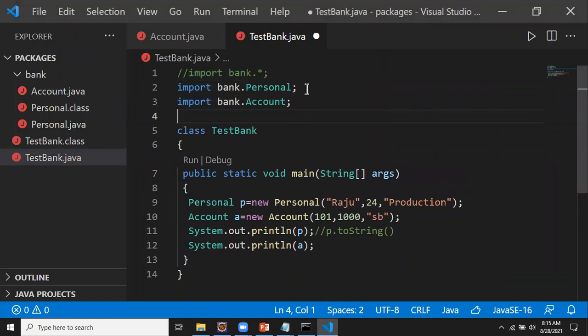So I have two different classes in my bank package. If I want to use one class, then I have to write import bank.personal. If I want to use one more class, then you have to write import bank.account. For every class, you need to write one statement called an import statement. You have to write it. Okay. Now, this is how you are going to work with them.